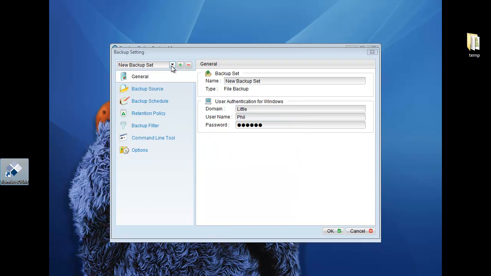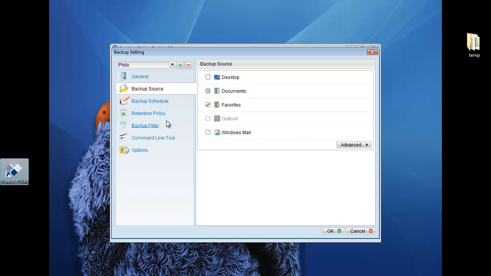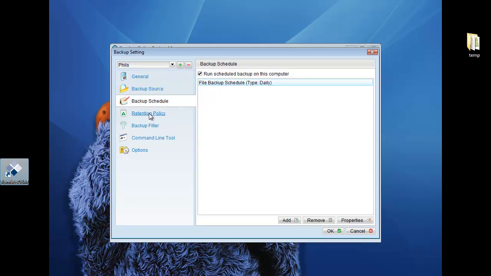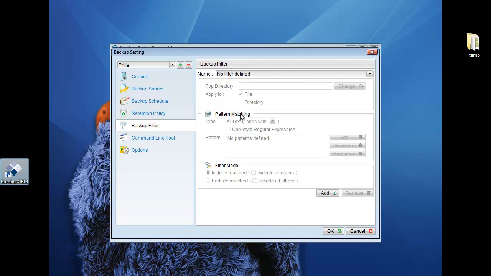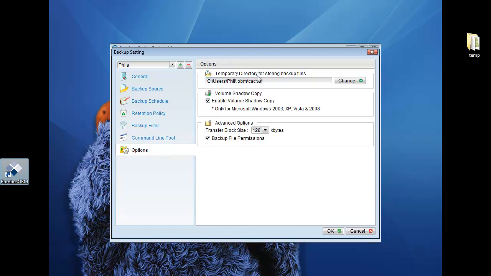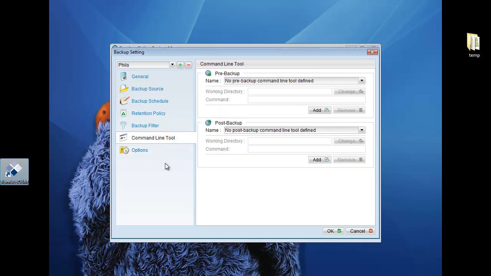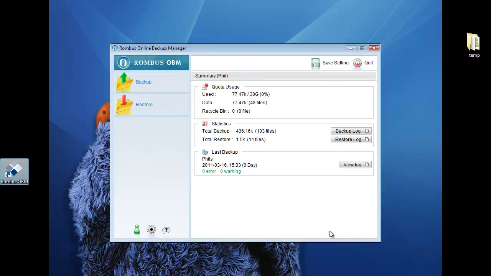Once the backup set is created, it will be available from the drop down box here. If you want to change the settings for the backup set, select it, and then here you can change the name, and you can also change the backup source, the schedule again, how long the files are kept for, if any files are to be filtered before they're backed up, and you can also change the temporary directory for storing the files. The command line tool is only really needed for advanced backup options. Click OK to confirm your settings.